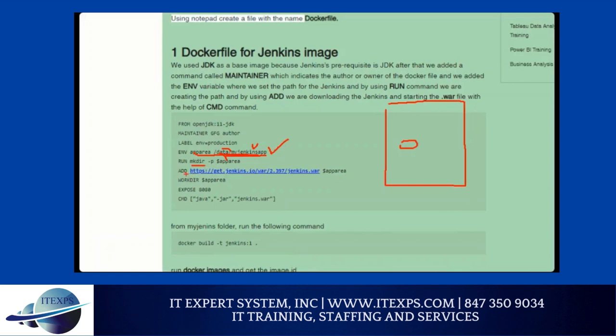Now you're saying add this var file to that directory. So the var file will download and be added into that directory. And then you can say the working directory is this. So in Jenkins, there's a working directory. It will set the working directory and say expose 8080. So this container will internally expose 8080.